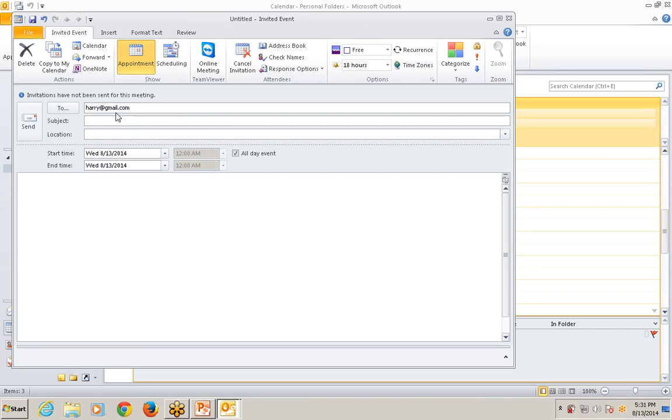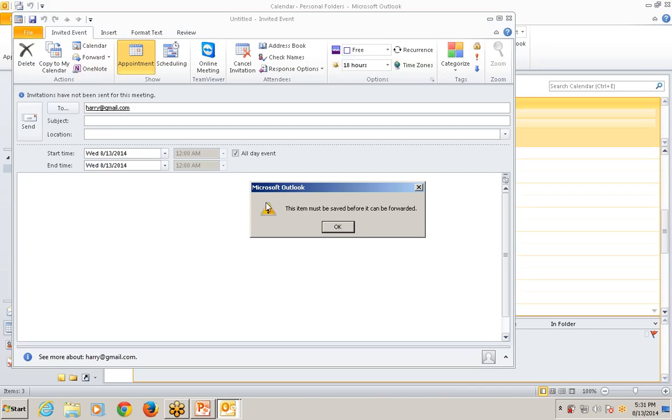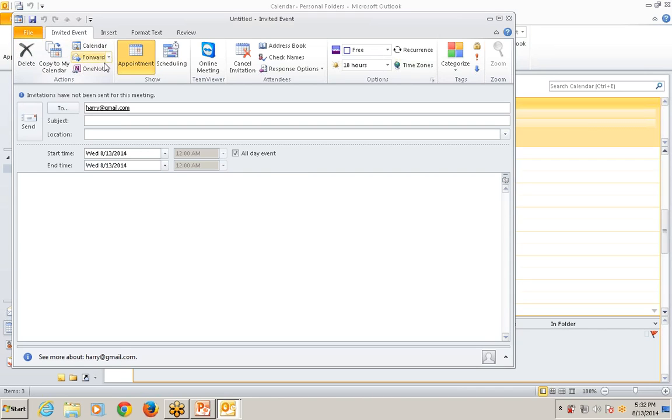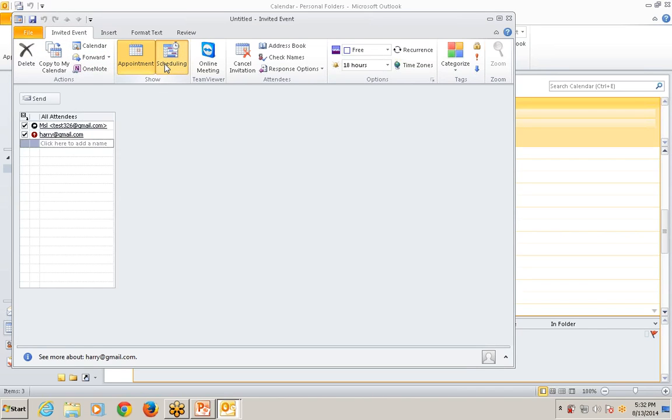harry@gmail.com. You can give the subject, you can give the location also. This is how we can schedule the meeting. You can delete the meeting, you can copy to my calendar, you can give the calendar object, you can forward to the other persons. You can give the OneNote, you can schedule the meetings.